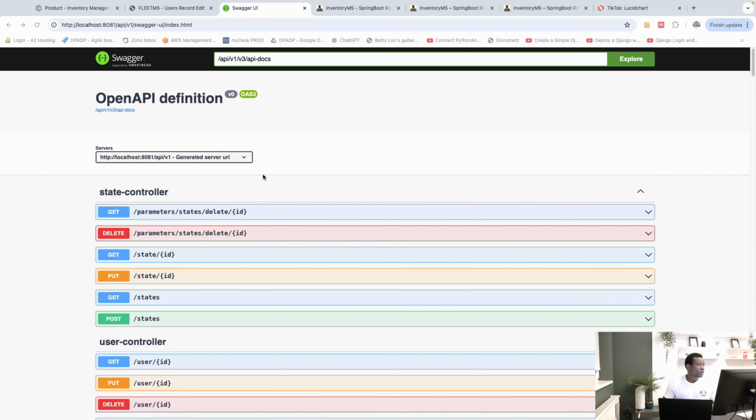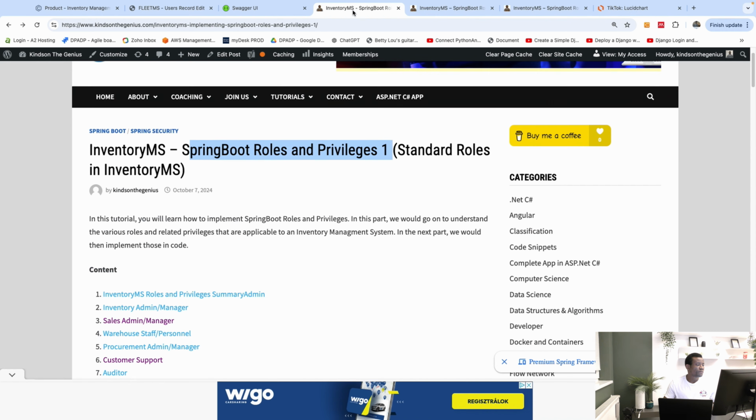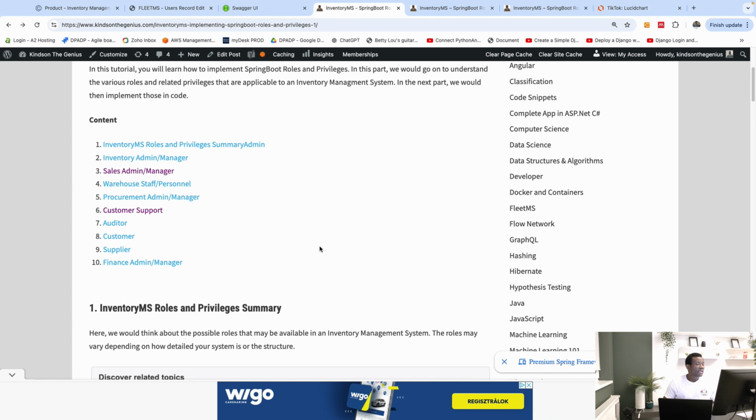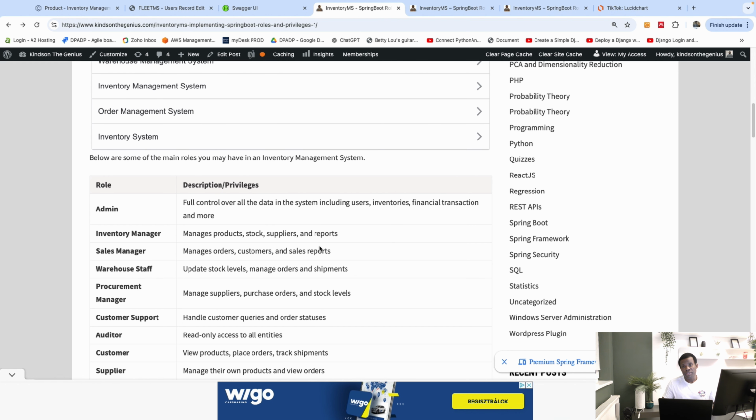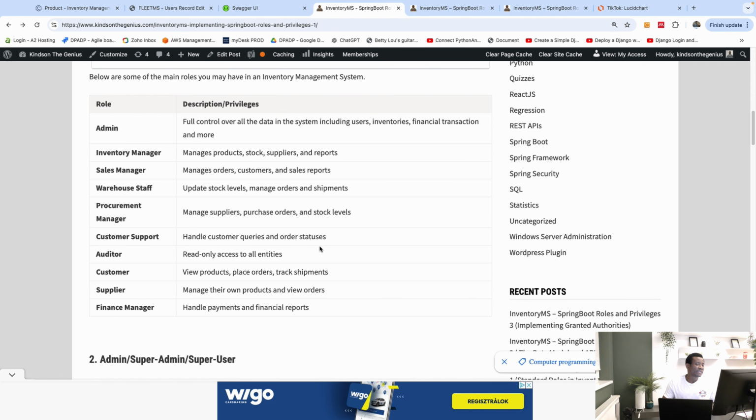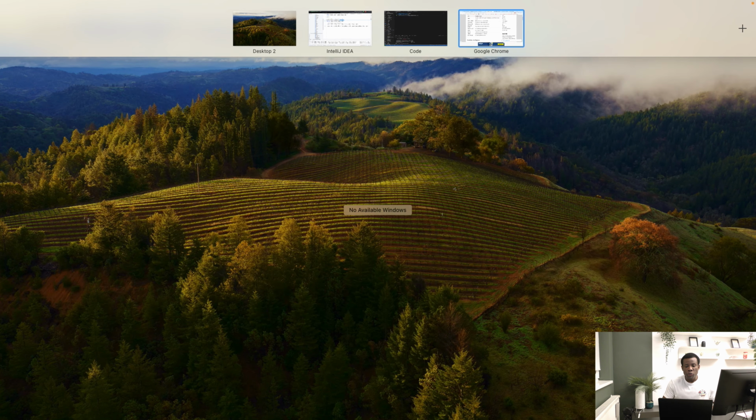So now we are going to start creating the roles and privileges data model. The first tutorial says the first thing you need to do is to understand the roles and privileges for your application. So the first step is, if you are building any kind of application, take some time to enumerate all the roles and enumerate all the privileges for that application, because you will need them. So I'm going to show you how it looks.